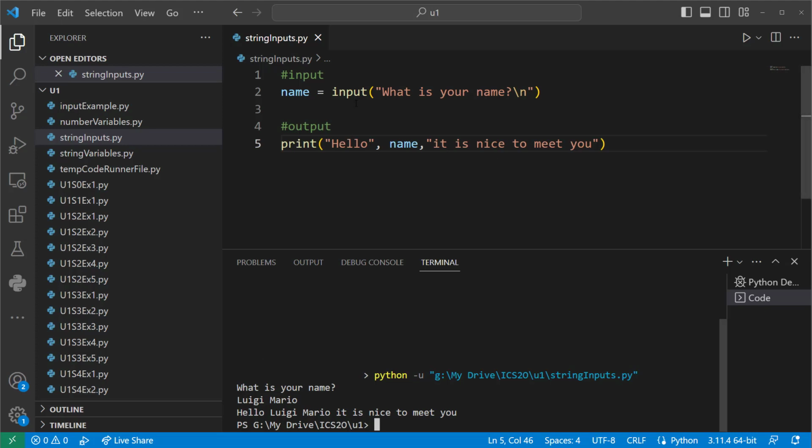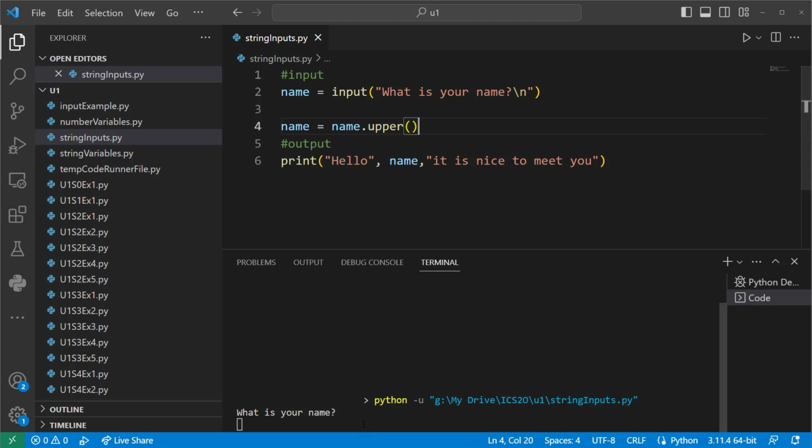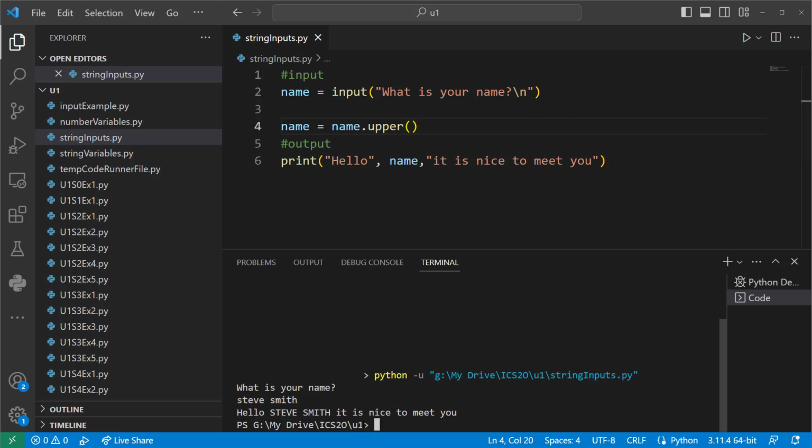We could also modify name. We could say name equals name.upper. Remember, upper converts every single letter to uppercase. So if I say Steve Smith, it says, hello, Steve Smith, all caps. It is nice to meet you.